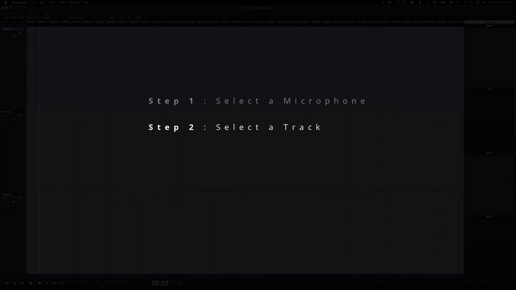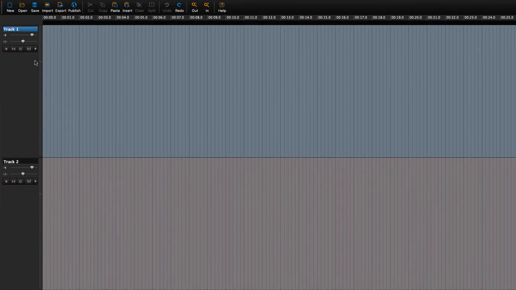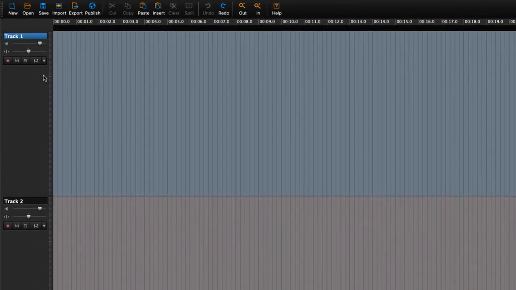The second step is telling Hindenburg what track to record to. In this case, we would like to record to the first track. It even has the name track 1, but we can in fact give it any name we like. We could call it My Voice. But we have still not told Hindenburg that we intend to record on it.